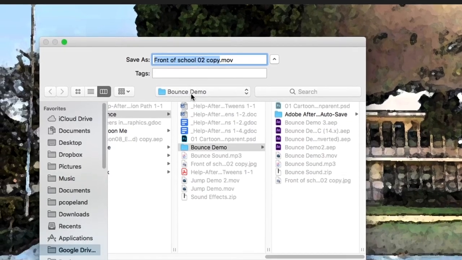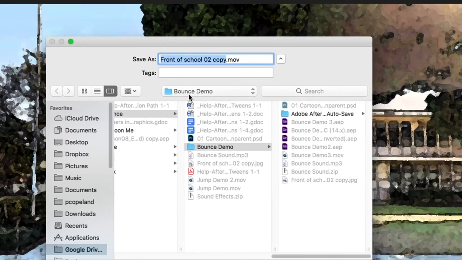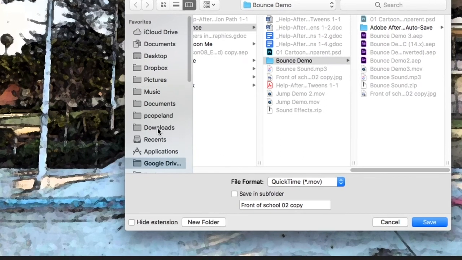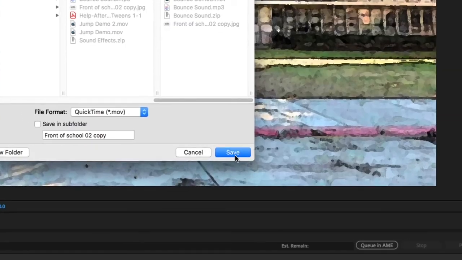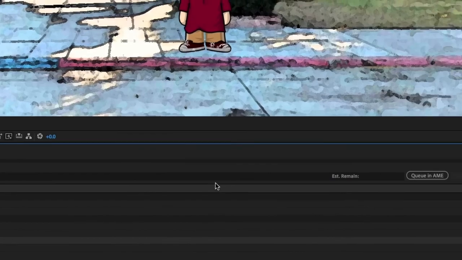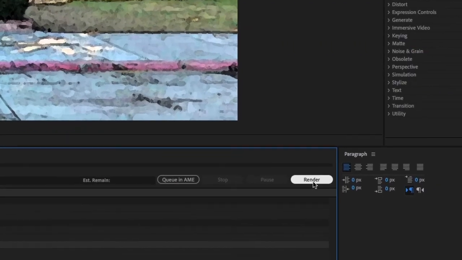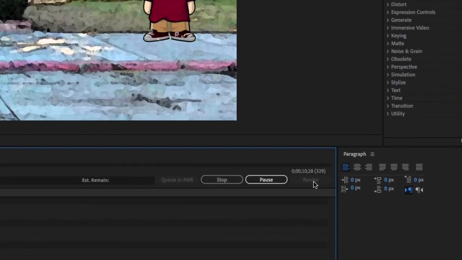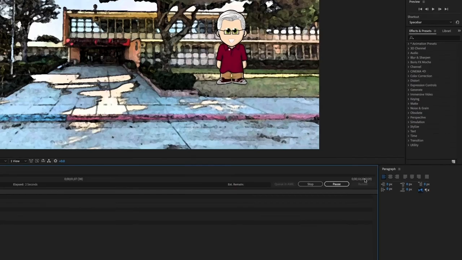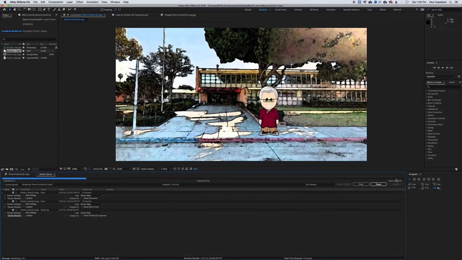So here's my location. I'm going to save mine to the Bounce Demo folder. You could save yours to the desktop. You'll say save, and then when that happens, the render button shows up. You click on render, and then your file will show up wherever you told it that you wanted to save it. And that's how we make a tween animation.